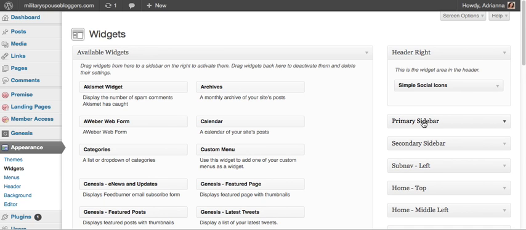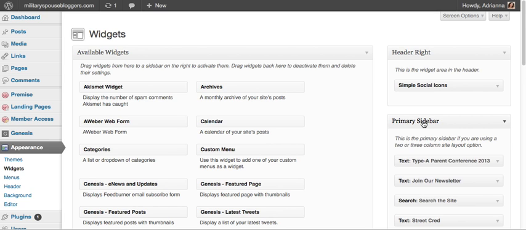Depending on how you laid out your main page, you probably have a primary and secondary sidebar, which means that you've got the primary sidebar that's probably located to the right, and the secondary is on the left-hand side. For the way that I have Military Spouse Bloggers set up, we have content sidebar. So sidebar, primary sidebar is where I'm going to pop this.